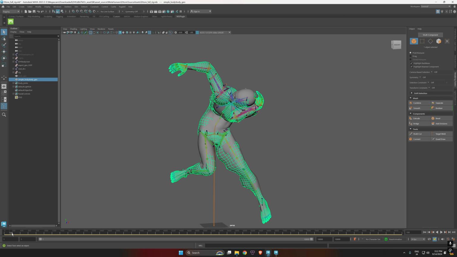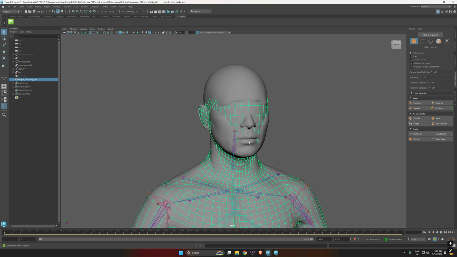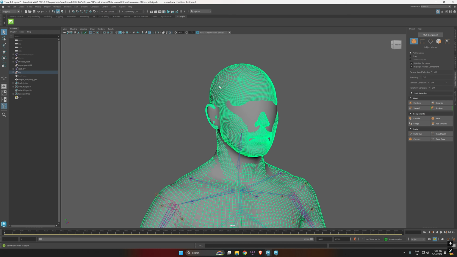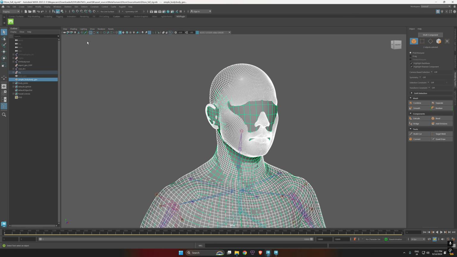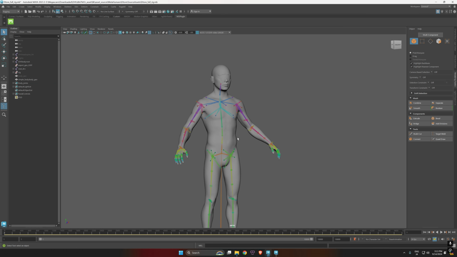And now let's transfer the weights. So select the original Metahuman mesh, control click your geometry, go to Skin, and there is Copy Skin Weights. I'm going to click this option button here. Again, reset settings. I'm going to just say closest point on surface. This should be fine. And let's see.